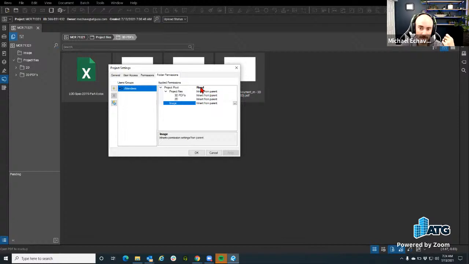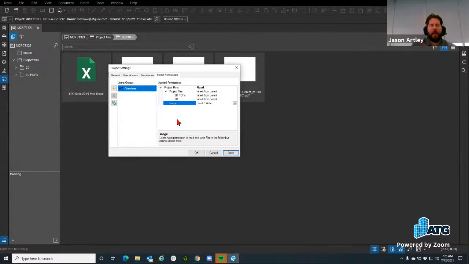This is the same thing from here saying inherit from parent, meaning, okay, the parent is a project root, so it's only going to be able to read. So every single file they can only read. Or I can change that. Hey, they can read, write. Or they can read, write, and delete. So that's where you might give your subs their own folder, right? So they're uploading their mechanical drawings or whatever, and they have control of what they are including with the project.